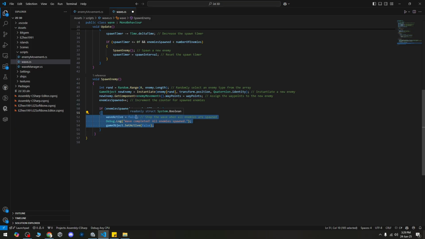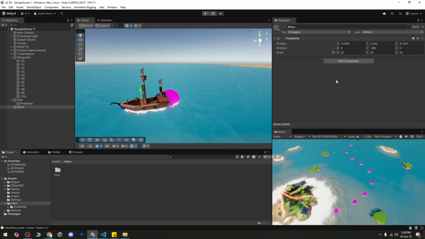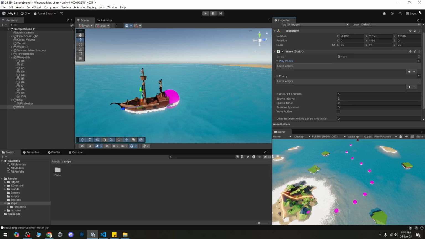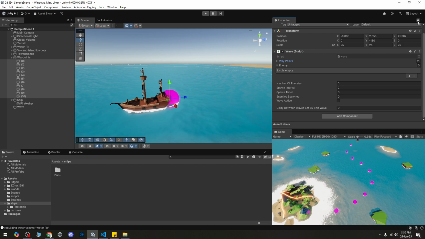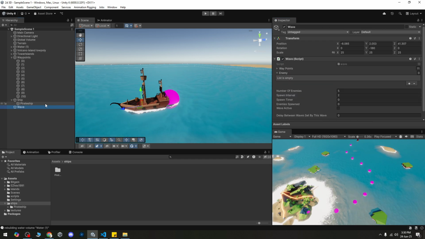Now we can just save it and open up Unity. Okay, so let's have an empty game object, call it wave, and we can just drag and drop our script to it. There we go. Now let's fill in the waypoints. And now as for the enemy game object, we can simply make our ship a prefab.